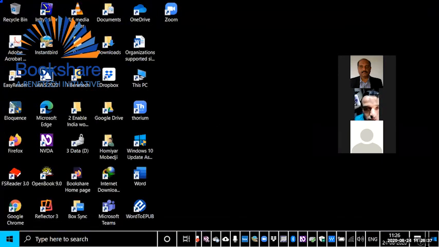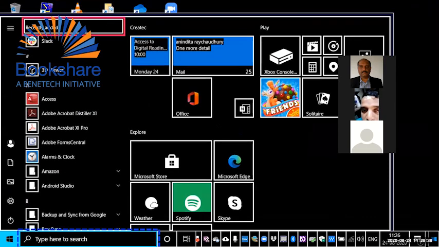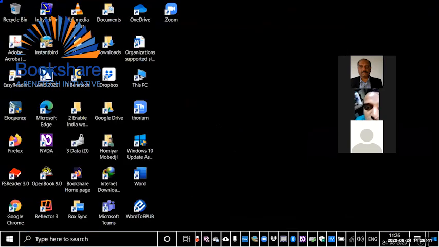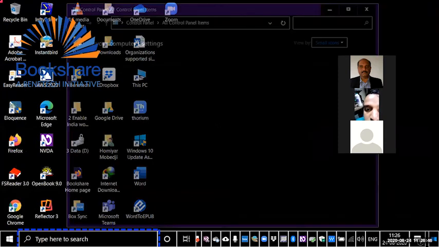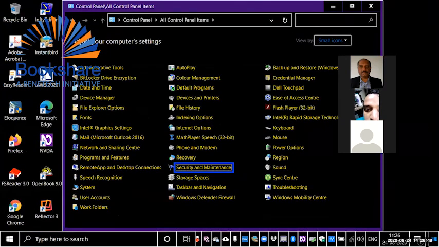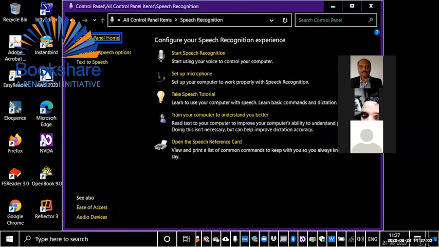So if I open my control panel, just a second. And if I go to this speech recognition, this is the option that you need to go into. Are you able to see the option icon, speech recognition? And I'm going in. Yes, sir. Yeah. Right.